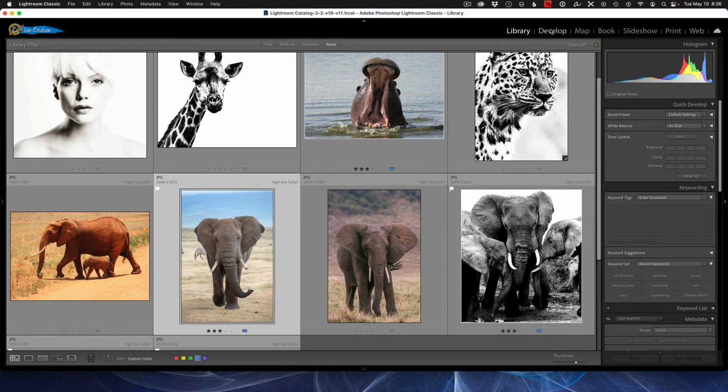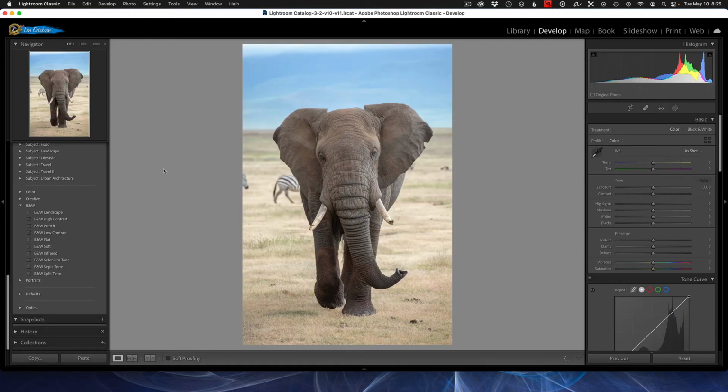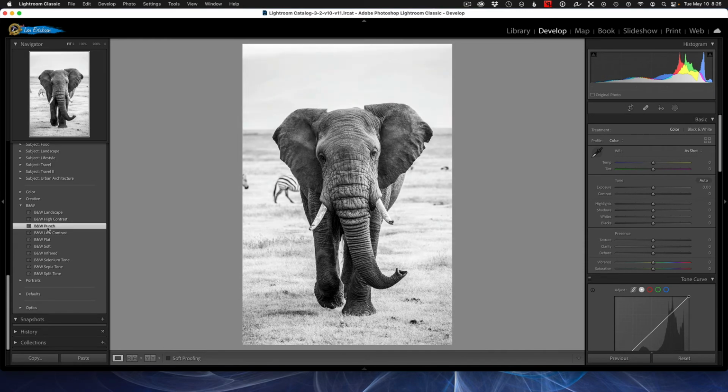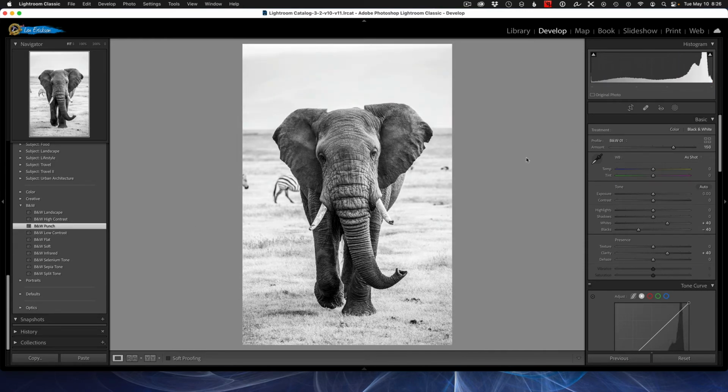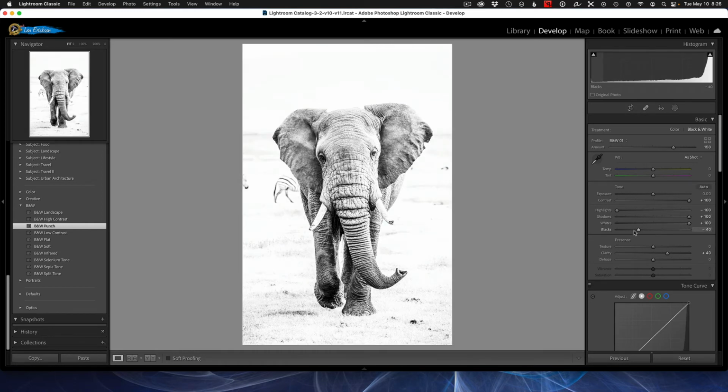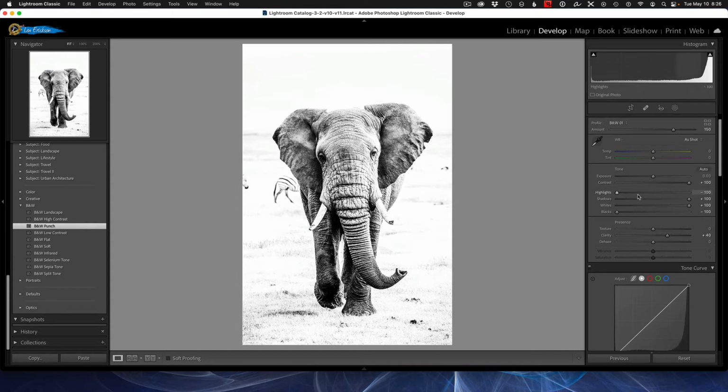And we will go into develop. And I'll take the first preset, the black and white punch. Make that the default. And now I follow the formula. I take the contrast all the way over. Take the highlights all the way the other way. Shadows all the way the other way. Whites all the way, and the blacks all the way. You see how we're bringing the image back in?